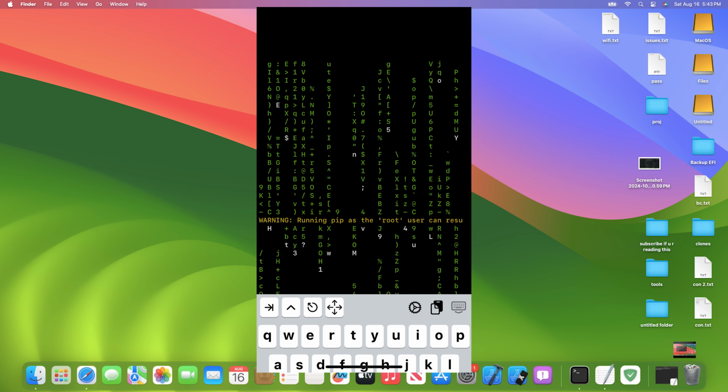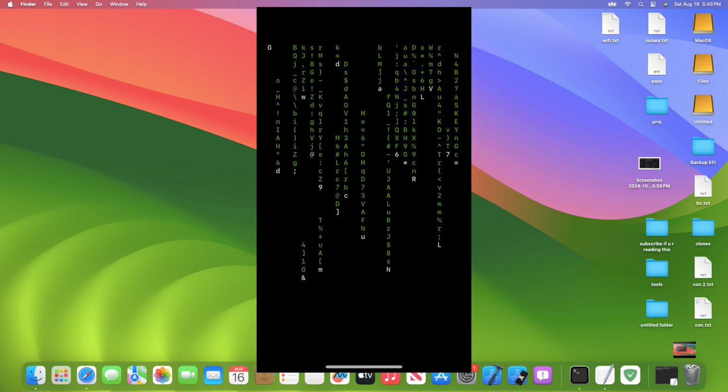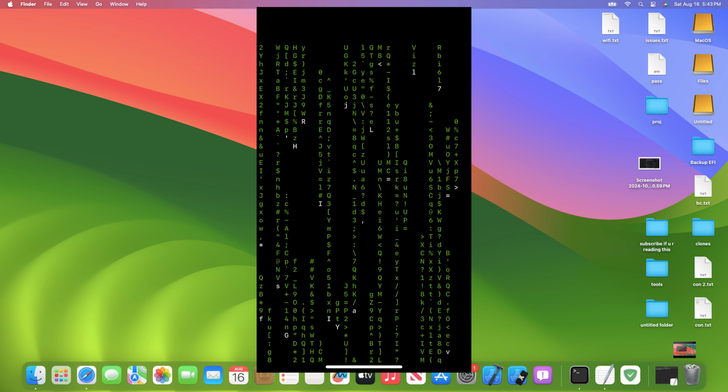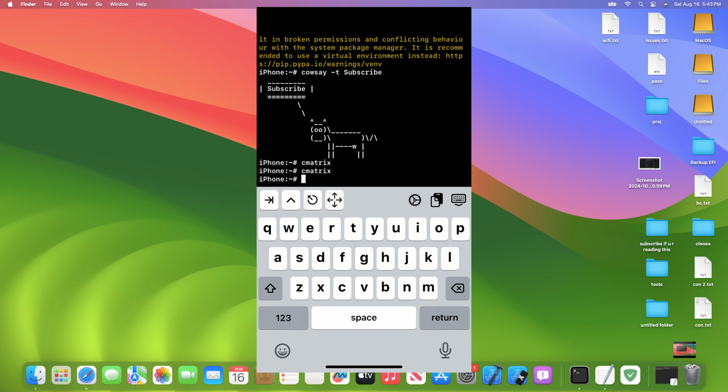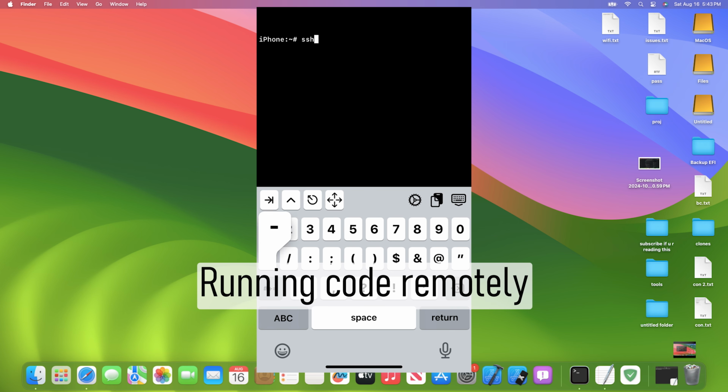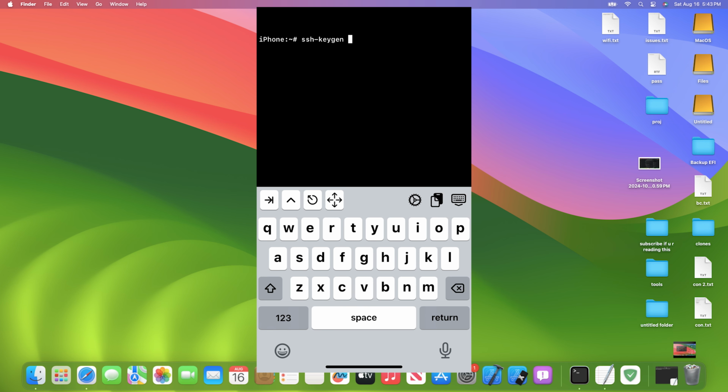Stick around for the best part, where I will show you how to run code on your iPhone from another PC. To exit, you can do Ctrl-C. Okay, let's get SSH working now. Just type in ssh-keygen -A, and this is going to generate keys for you. We also need nano. Let's do apk add nano.